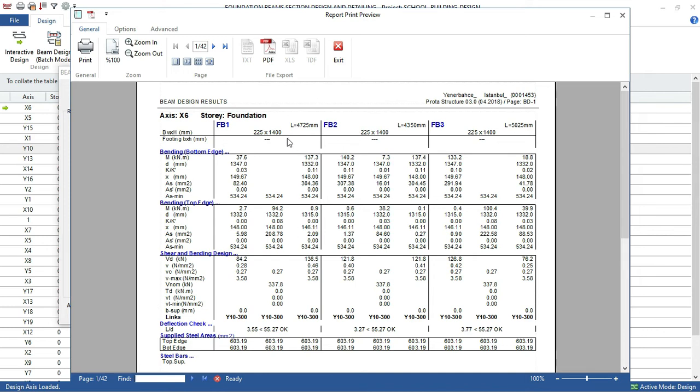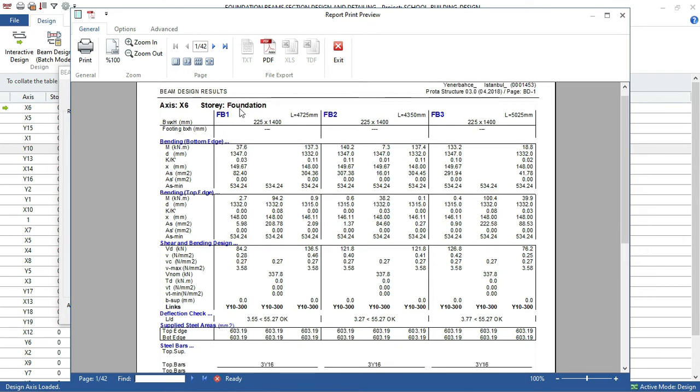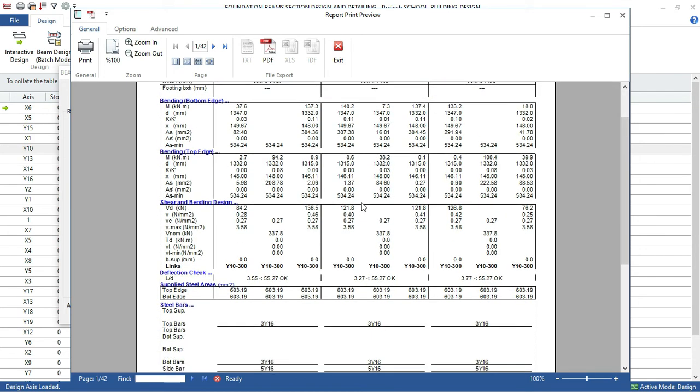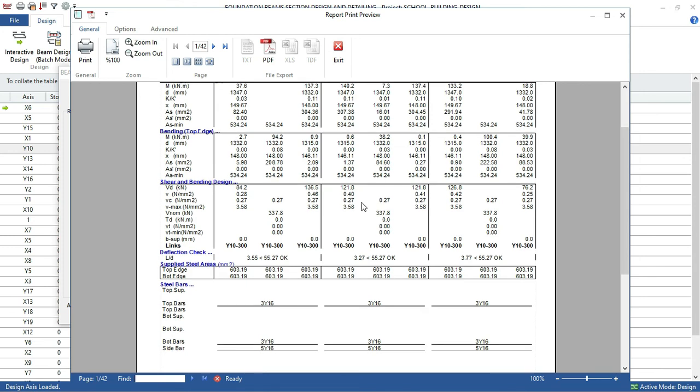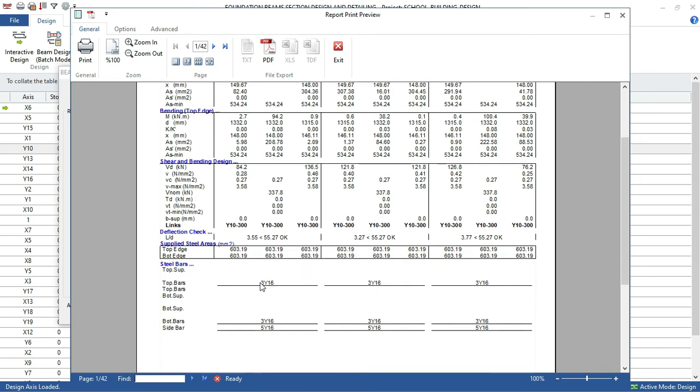Okay, so you can now see that this is now the beam design report. I can see it there. So this is the beam design report for foundation, as you can see there right now. So this is how to produce your beam. So you can also see our beam reinforcement, as you can see there from the report. Top reinforcement 3x16 and the bottom 3x16, and sidebars you can see there are 5. So this is how to produce the beam design report.